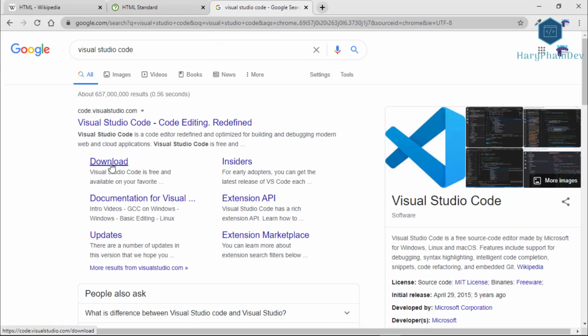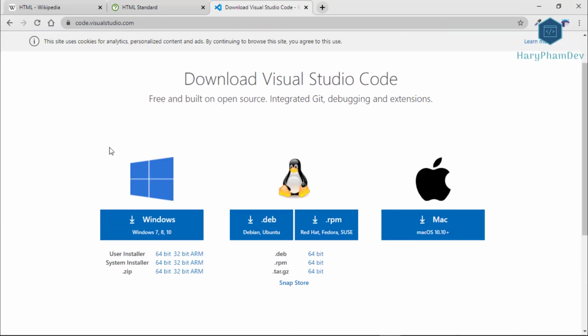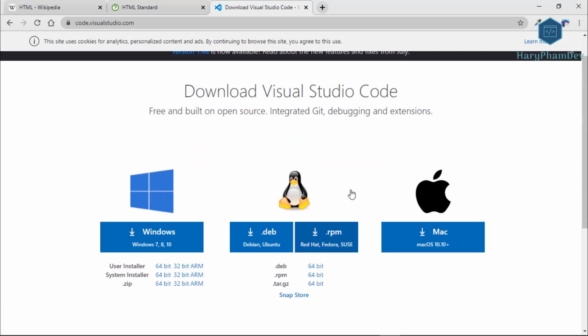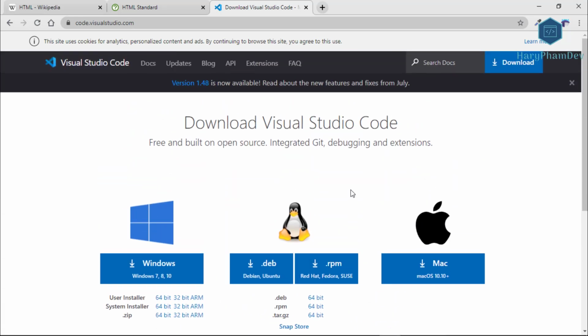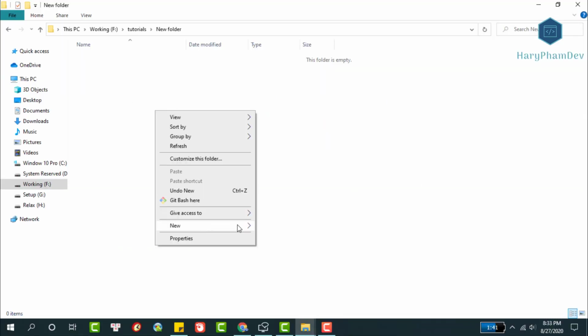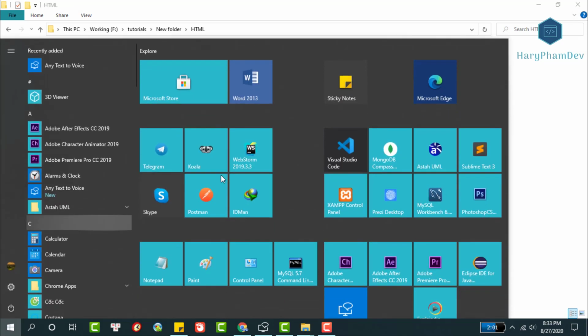Let's get started now. Before we jump into coding, we need to prepare a text editor to learn HTML. I recommend you guys using Visual Studio Code, a powerful editor for a web developer. It is open source software, and free to use, with no license required. To start, first, we create a new folder, for example, an HTML folder. Then open the text editor, Visual Studio Code.